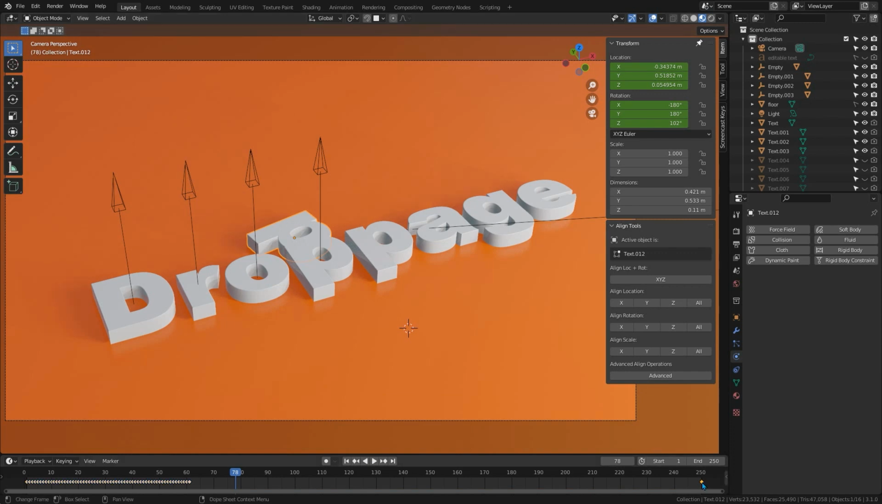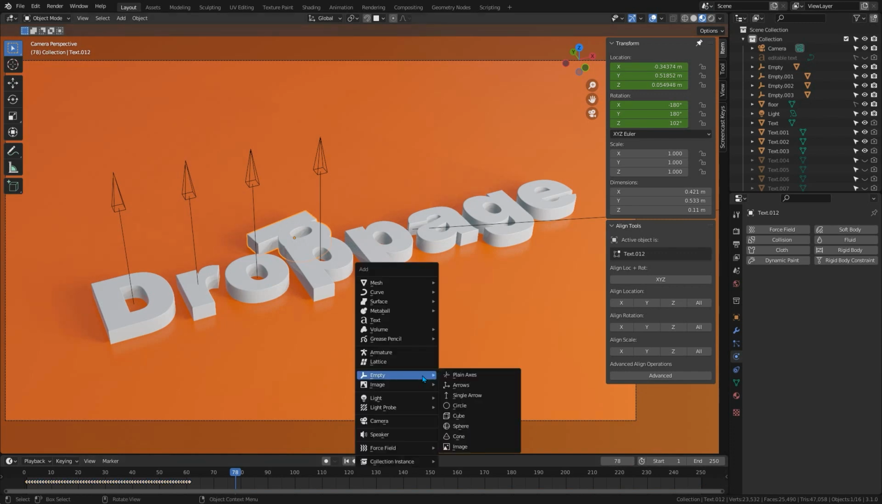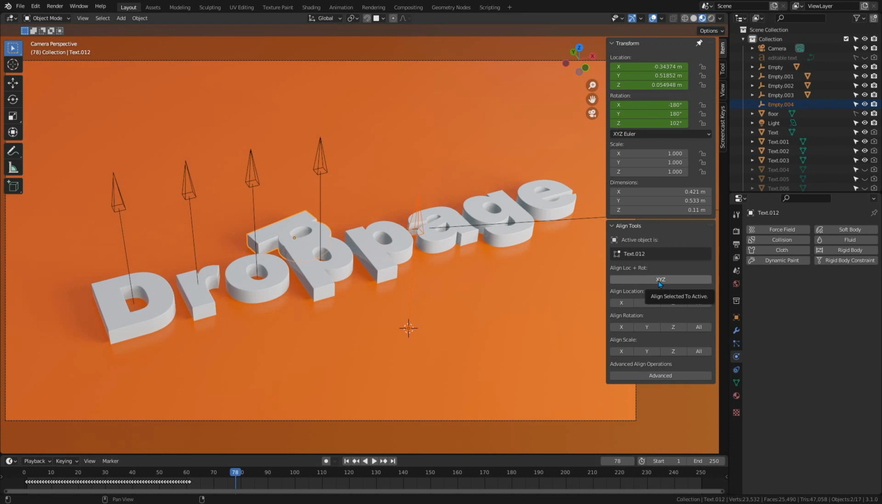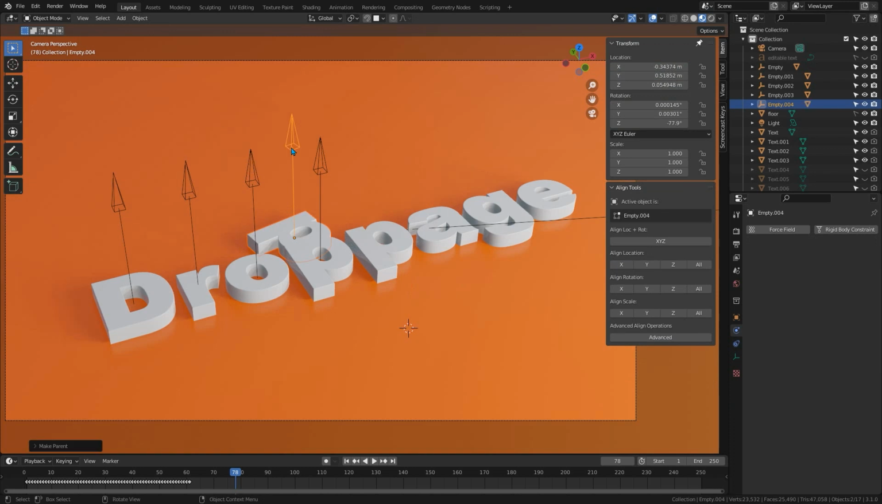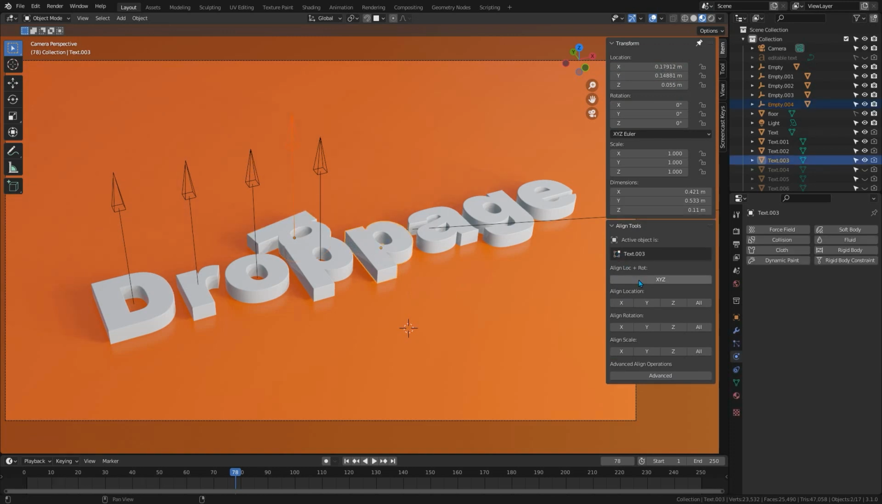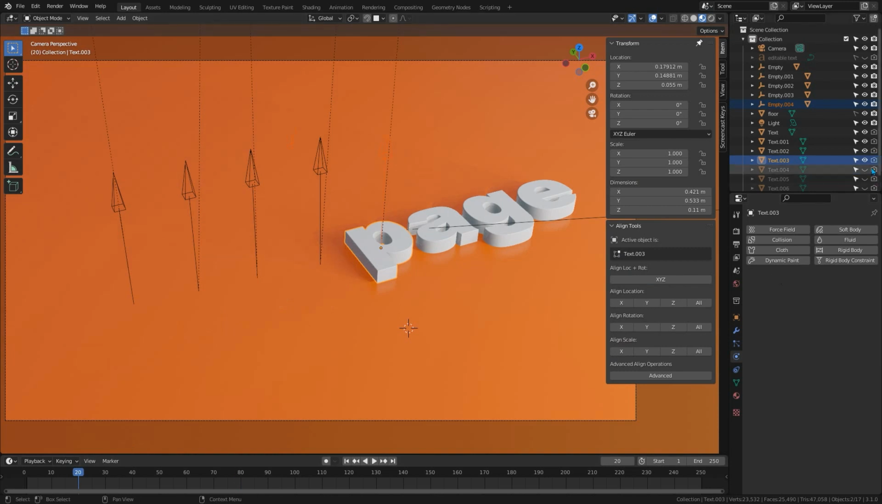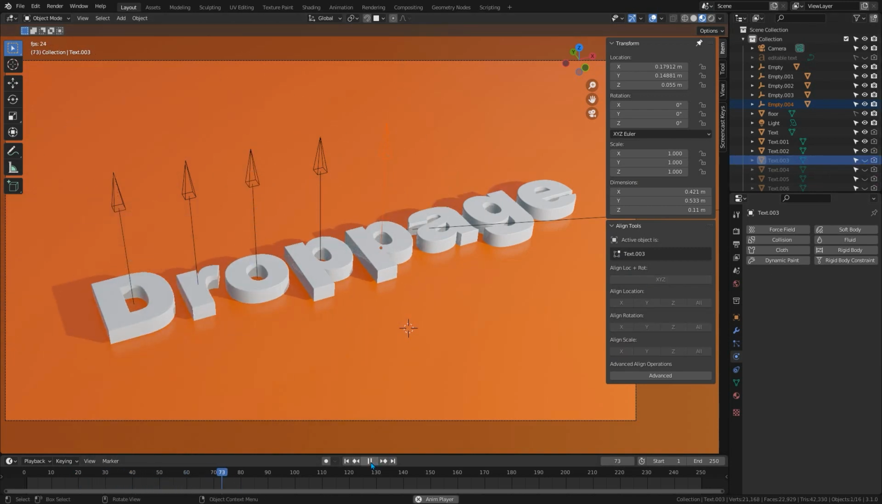Wait for the keyframes, delete the last one. Add our empty again. Move it to the position of our letter with the X, Y, and Z align tool. Select the letter, parent it to the empty, select the empty, and move that to the position of the original letter. Now I can hide that and just watch that play back. That looks great. Next letter.